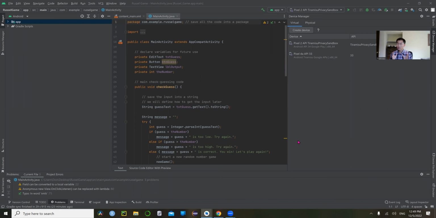So given you have already enabled the virtual machine on your computer, once you import your project and open your Android Studio, you should be able to see what I see here, okay? So we're going to work on the device manager here. The first time you use it, you have to create a device for yourself. You can see I have two devices here already, Pixel 2, Pixel 4a.